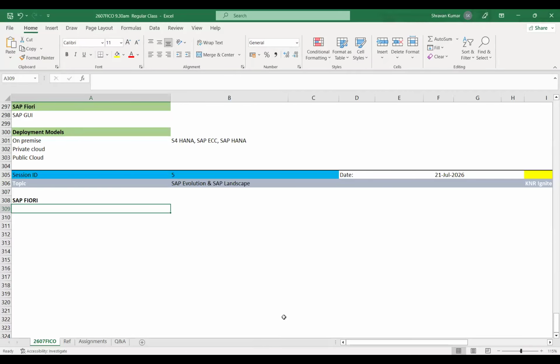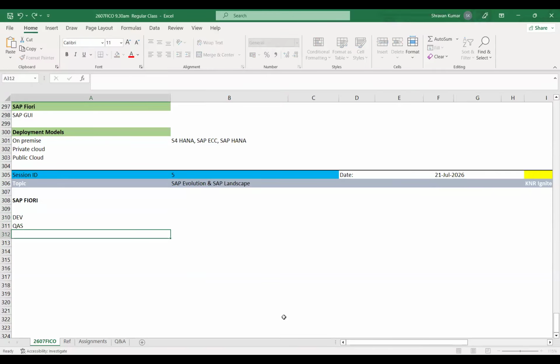So moving on to the next topic, today we will be discussing the most important topic. You need to understand it before working in the system: the environment. Whatever systems you're going to work on will be called an environment. From the SAP landscape perspective, there are three environments. First is dev, second is QoS, and third is prod.